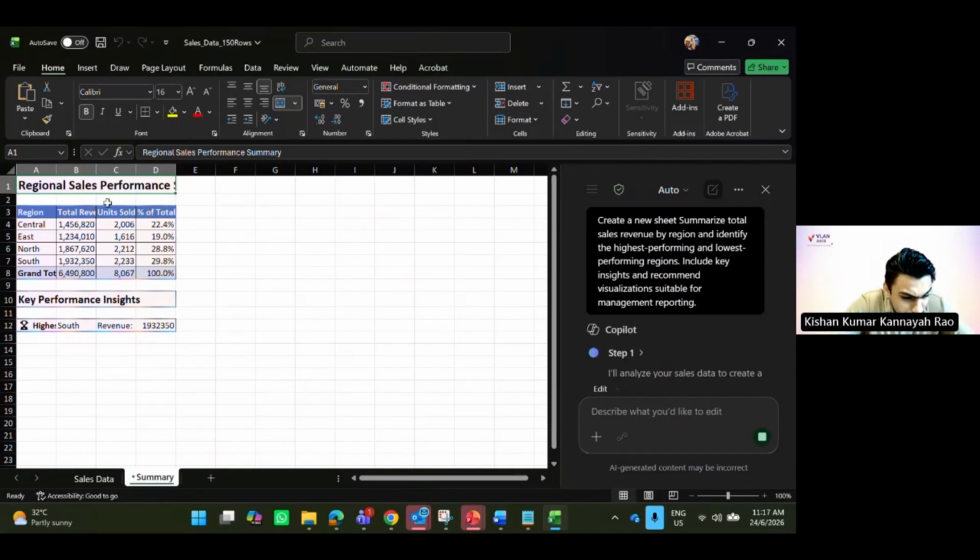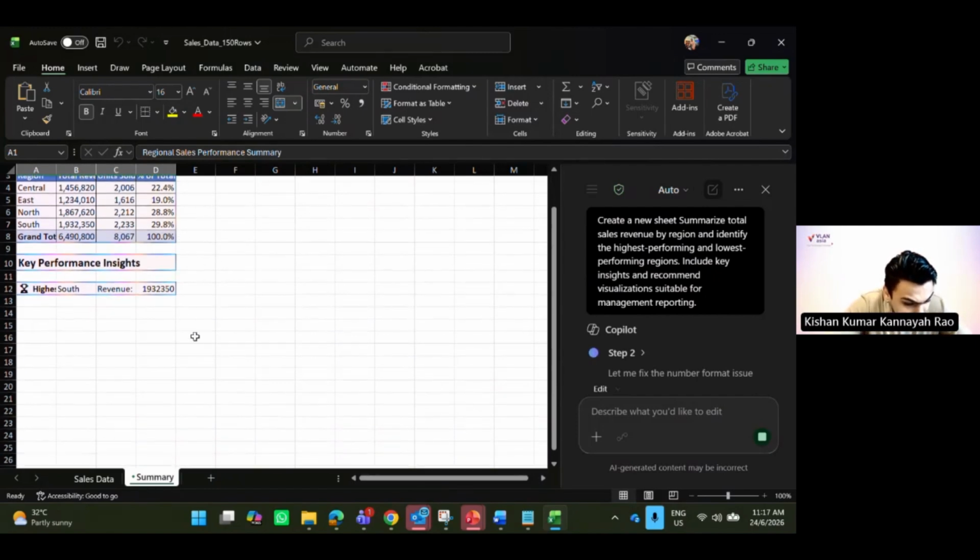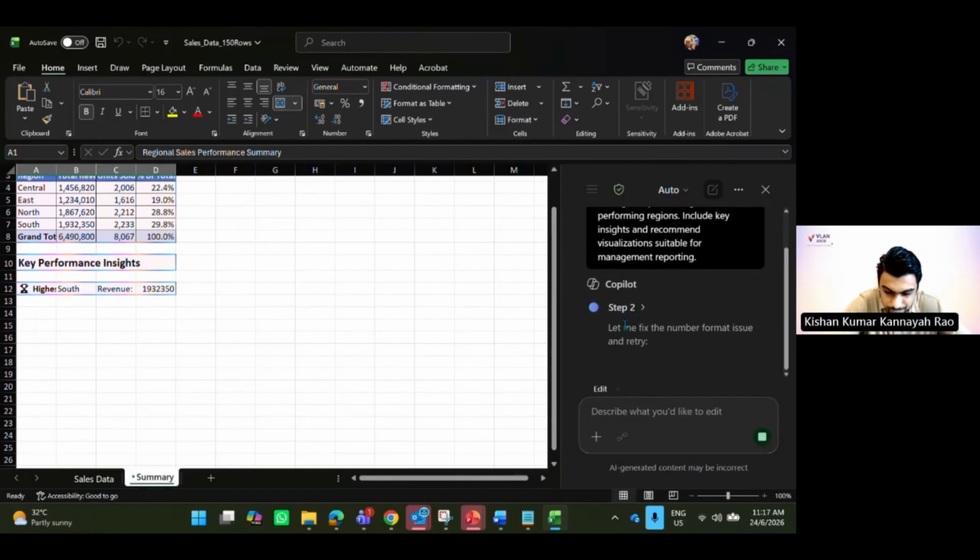So you can see regional sales performance: units sold, which region, total revenue. So out of 100%, what's the percentage of it? So key performance insight, South. So it's still going on, right?